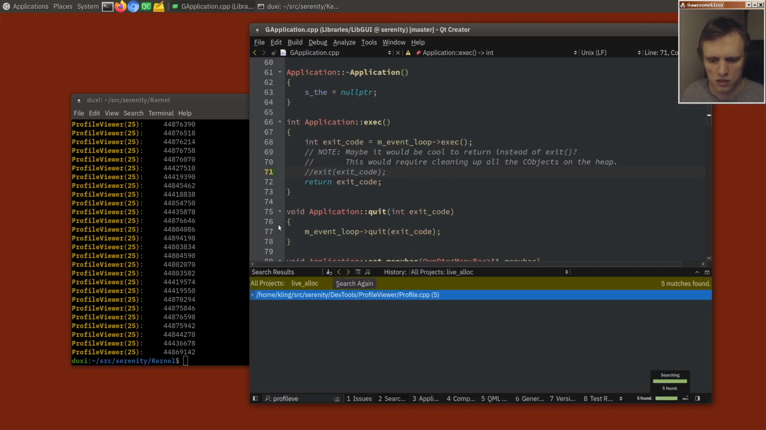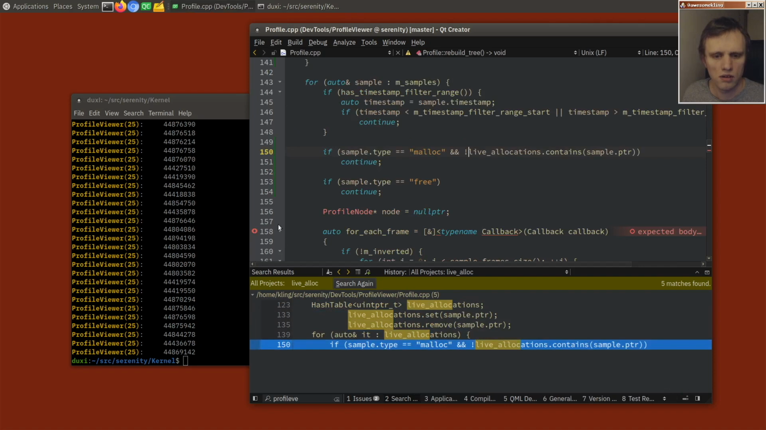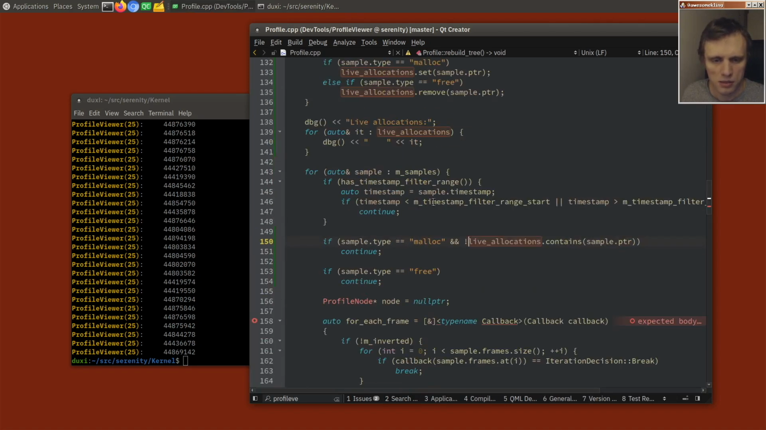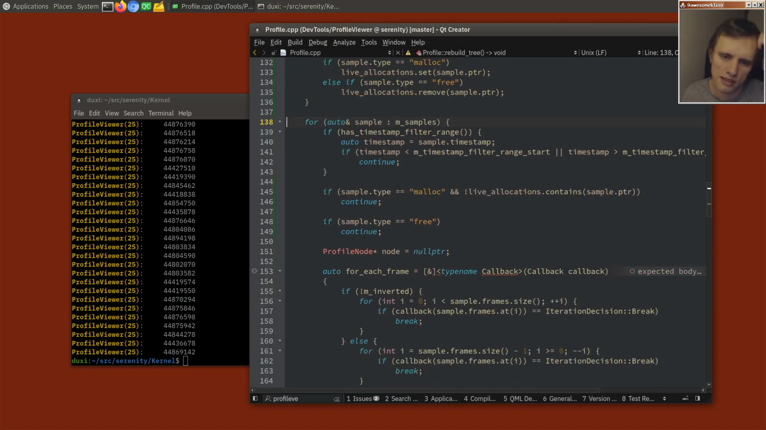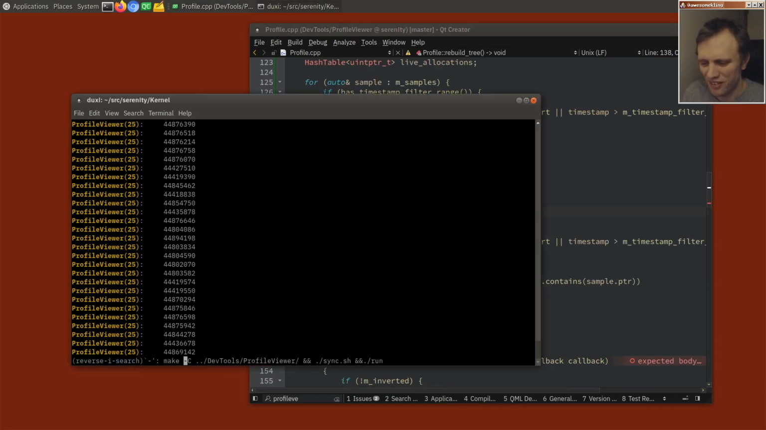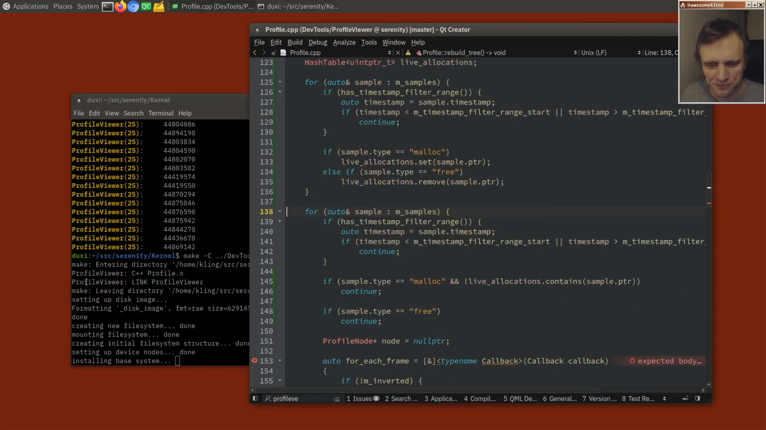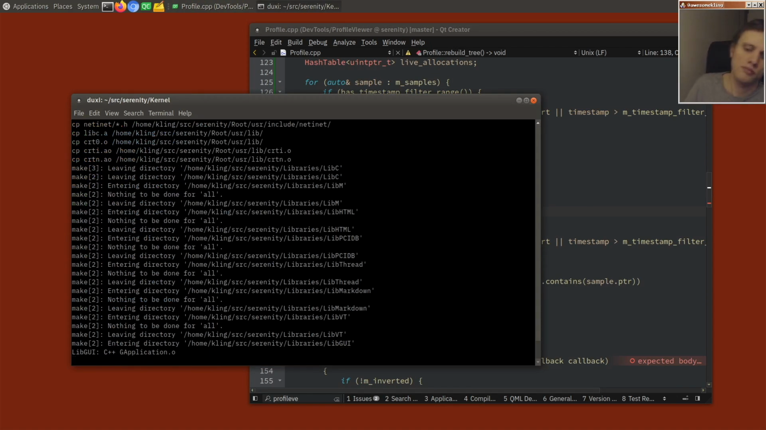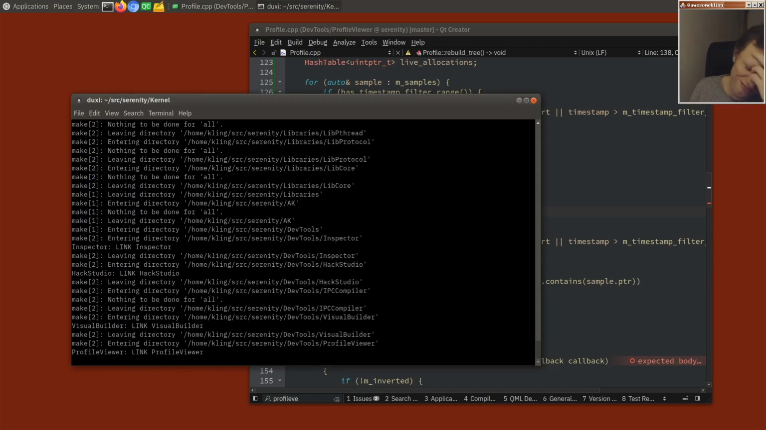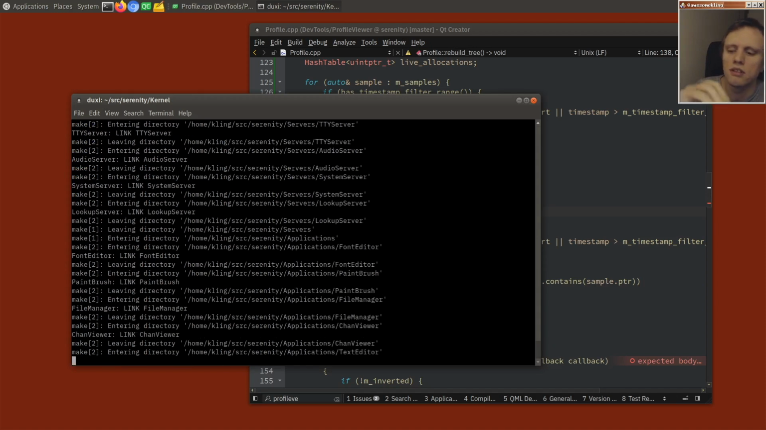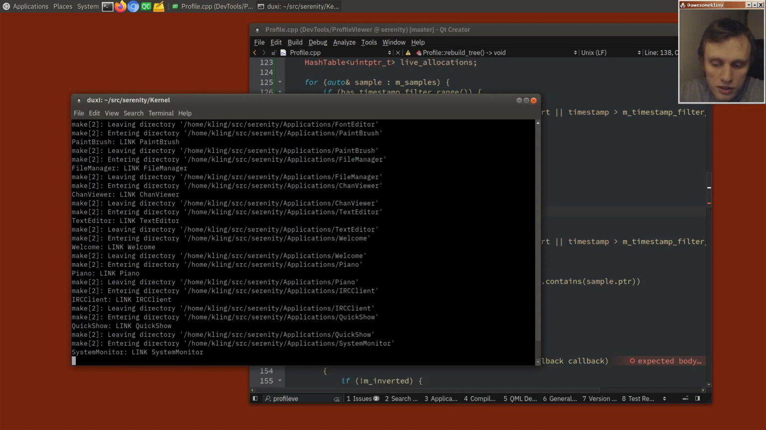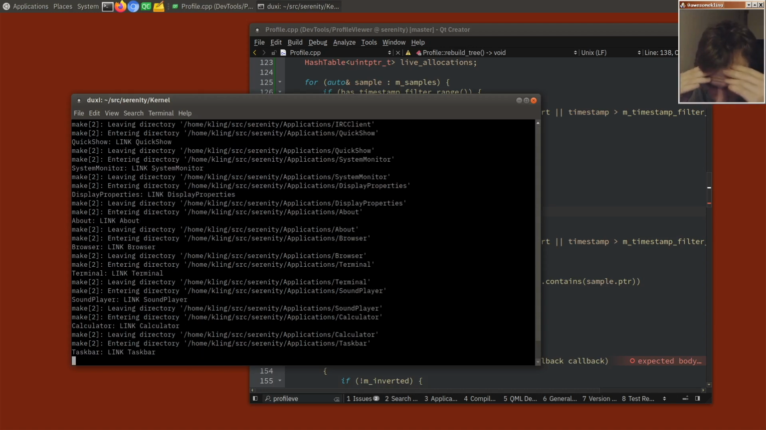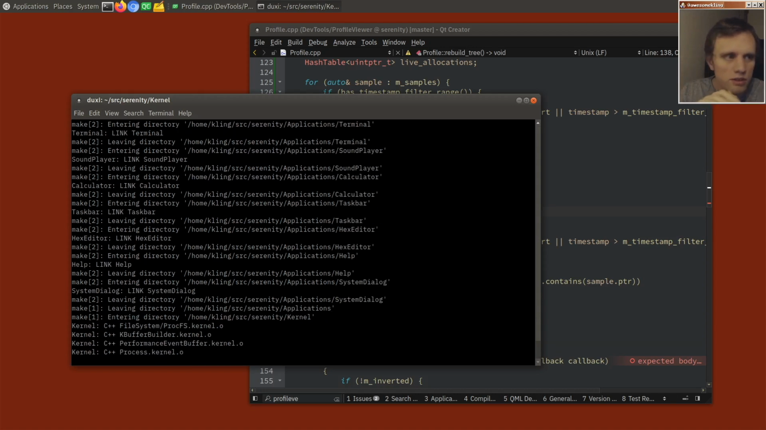Live allocations. This thing is highly spammy. Also, if I didn't have all these strings, then maybe it would be able to handle slightly larger profiles. Oh, but I wanted to rebuild libgui just to see what happens if we actually allow main to return rather than just doing a hard exit syscall.